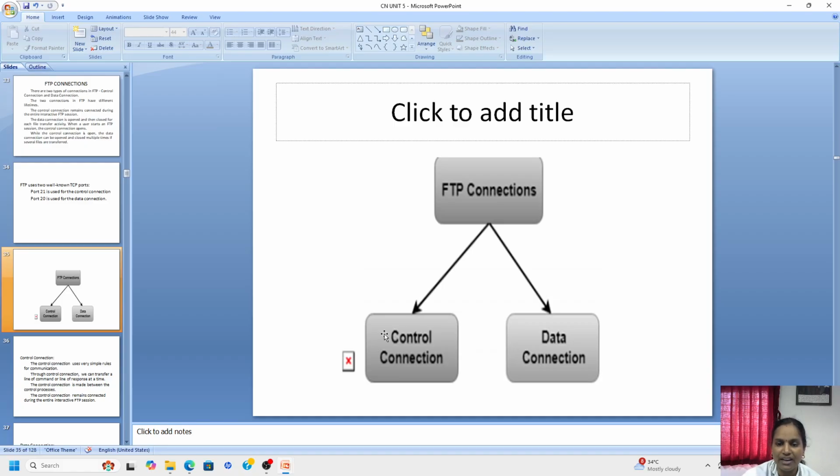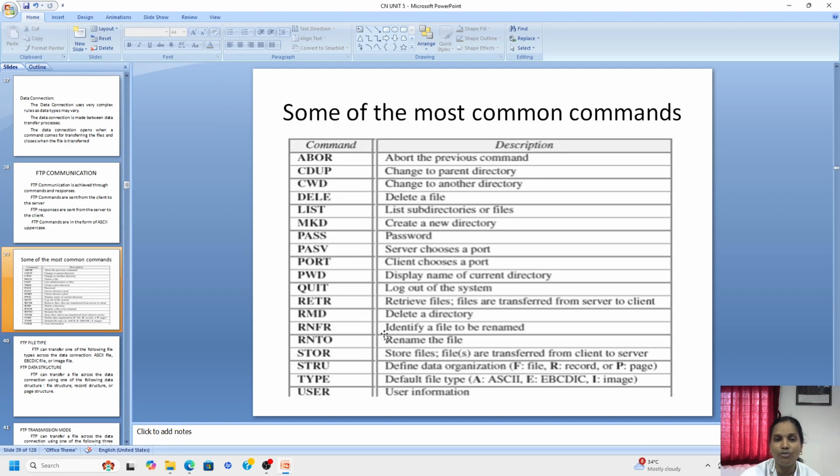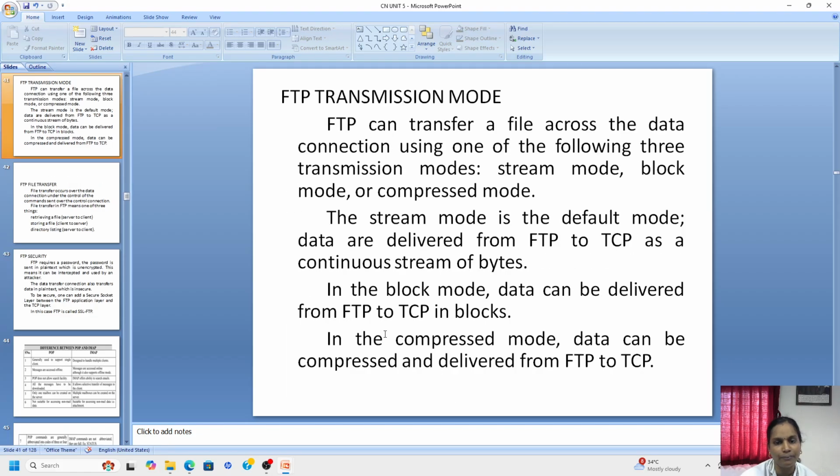So FTP connections provide a connection-oriented as well as a connectionless service. FTP communication is achieved through commands and responses. FTP commands are sent from the client to the server. The FTP responses are sent from the server to the client. So these are some of the commands of FTP.